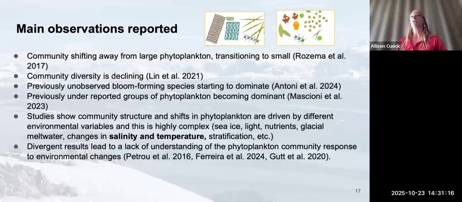But when I really dug into the story of what is happening, is this transition seen all over the peninsula? Some of the main observations that are reported is that the community is shifting away from the large phytoplankton to the small. The community diversity within who's making up that is declining. Previously unobserved bloom-forming species are starting to dominate. So there's more occurrences of certain phytoplankton blooming in massive numbers than previously seen. And previously underreported groups of phytoplankton are also becoming dominant. We've even discovered something that had never before been seen in over 50 years.